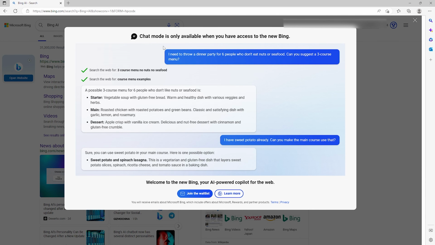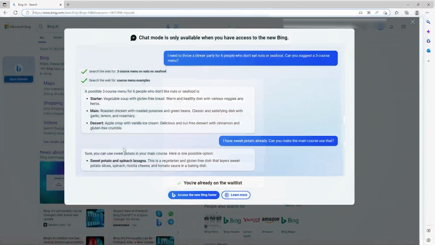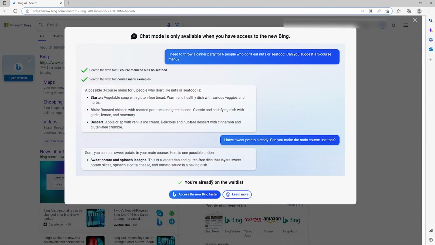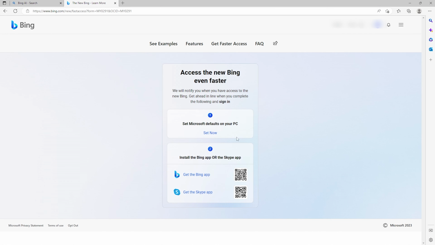Now, if you're not using the Microsoft Edge browser or you haven't joined the waitlist yet, click on Join Waitlist here on the bottom part or open in Microsoft Edge, whatever button is available on your screen. Once we click this Join Waitlist, we will be asked to install a browser extension and the mobile app to get the access to Bing's chat a lot easier and a lot faster.